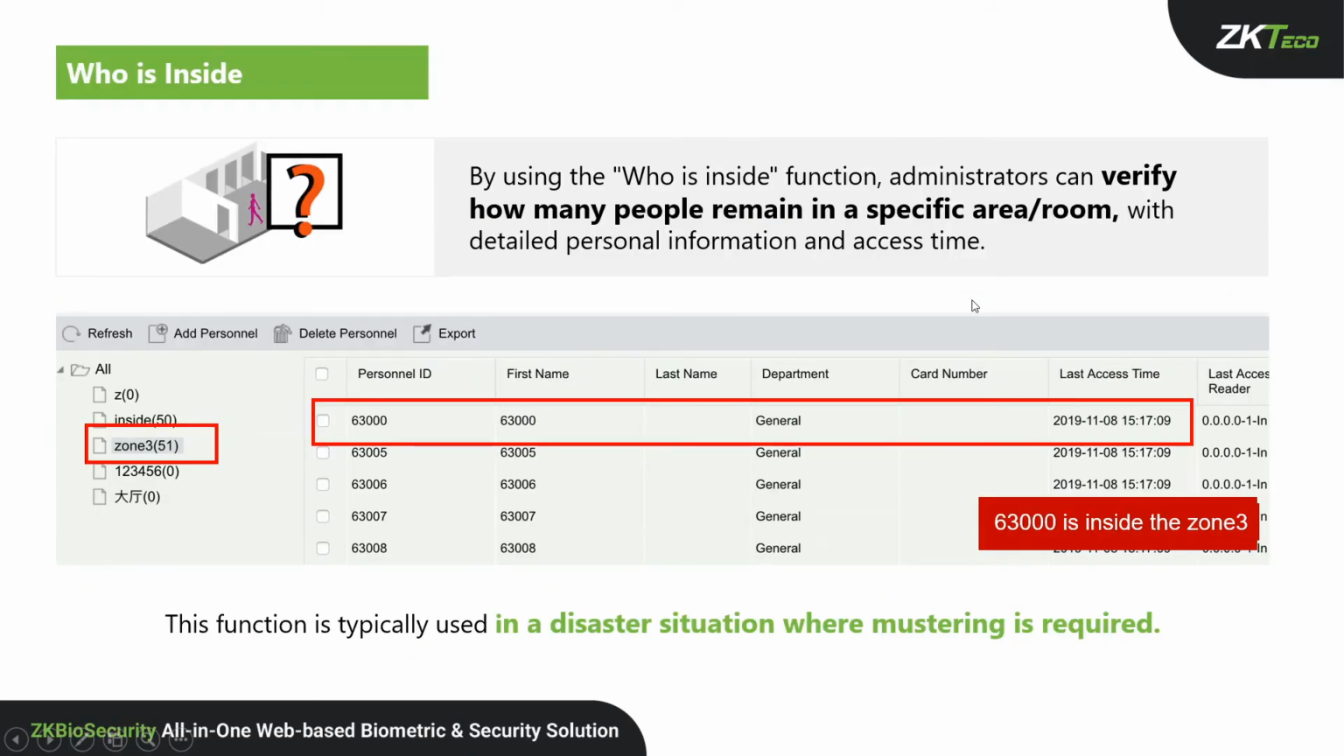Okay, for our advanced function, we have an option for Who Is Inside. For Who Is Inside, you can monitor how many persons or employees, or who they are, are inside a particular room. This option is based on zone. You need to assign the zoning when it comes to Who Is Inside. For example, in the technical room, if you only want to monitor how many are already inside, you can check that based on zoning.